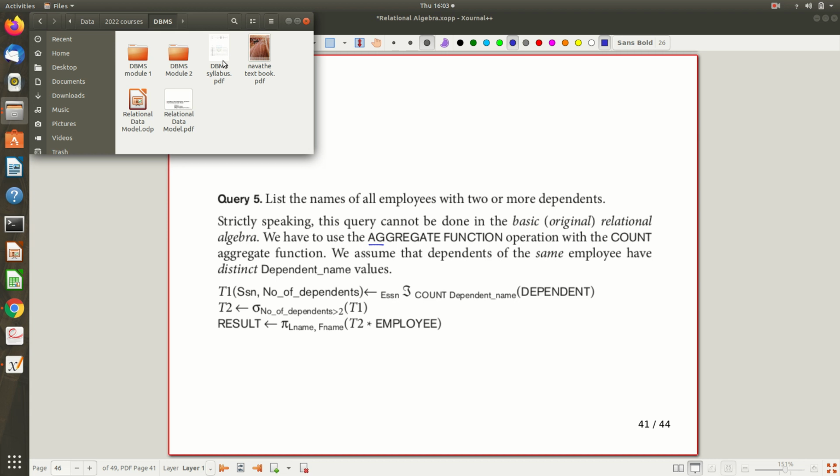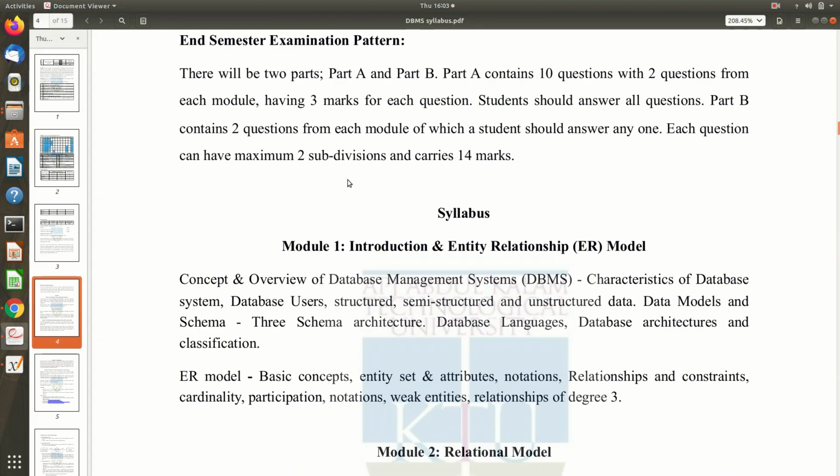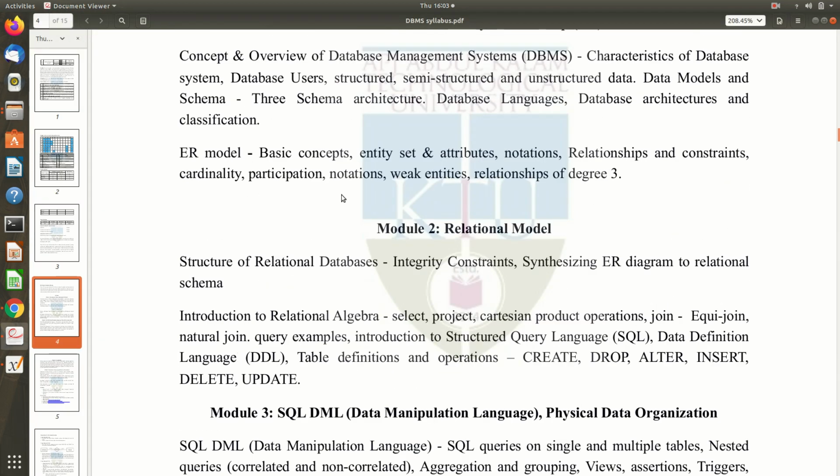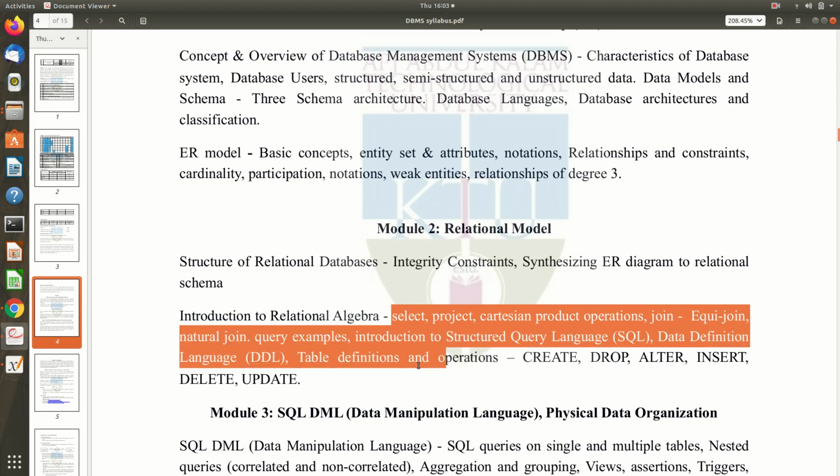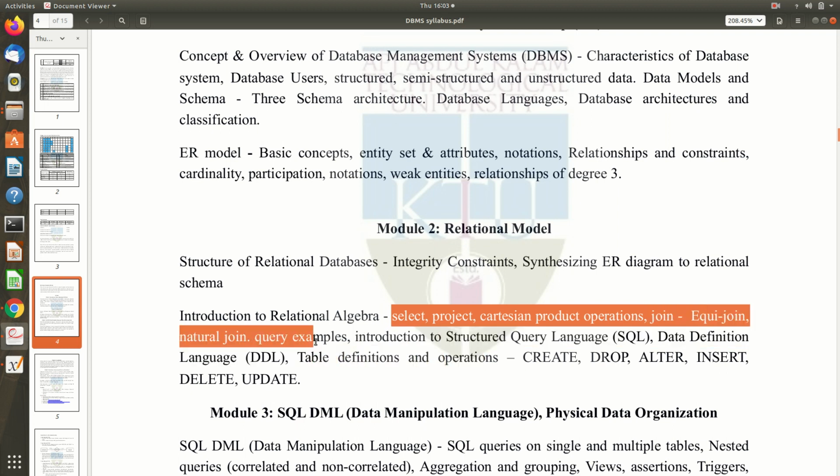One second. Yes, this is your syllabus. When you look at the second module, they highlight the select operation, project, Cartesian product operation, right? All those things we saw in detail. Then join: equijoin, natural join, maybe other types also I discussed. Only this many things are given, and they give name and division, aggregate function, etc.